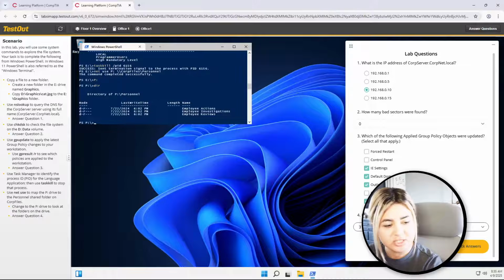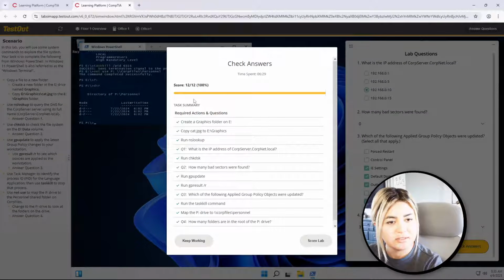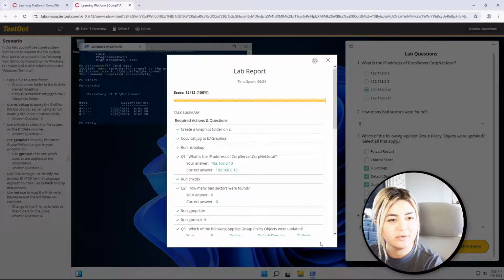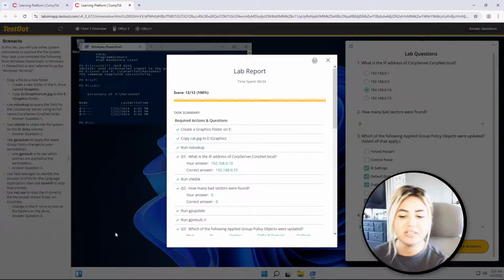And then we're going to click check answers. 100%, perfect. And we're going to click score lab. And that's all done. All right, so you're done with this lab.